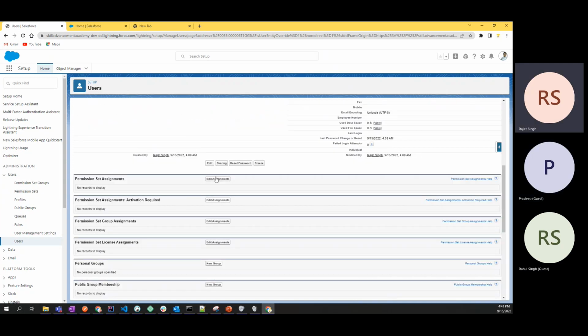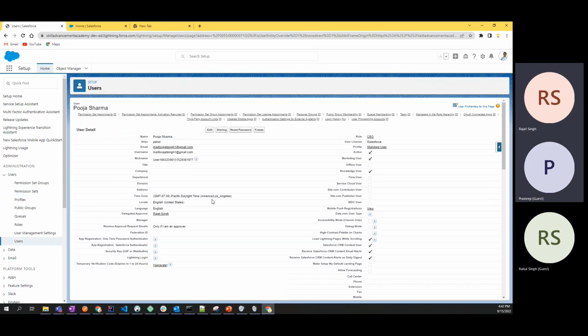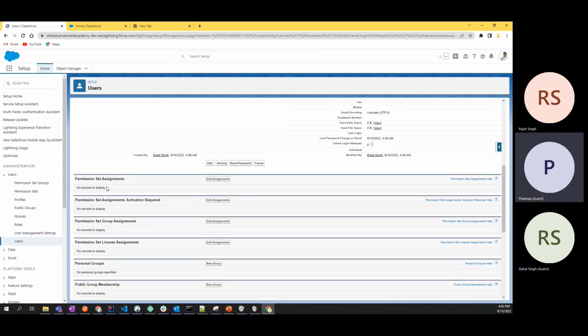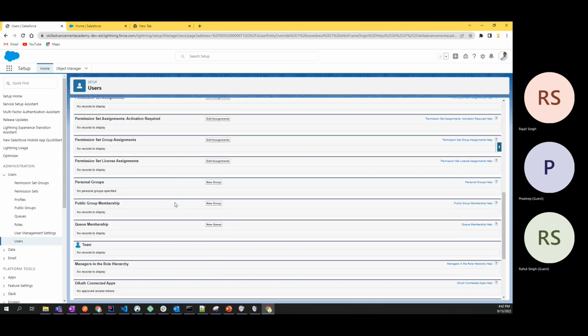I just saw Shopper over there. Yeah, you see Shopper, so it can shop for your company. Hmm, Slack service user. I don't know if it will have permission to modify Slack or something, maybe. Okay, then it is set assignment.